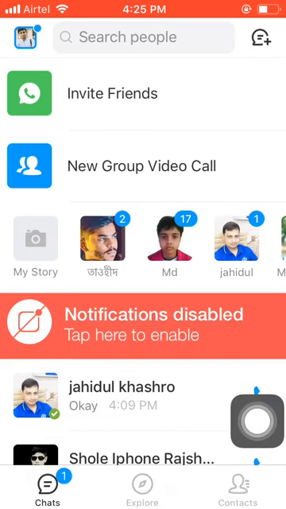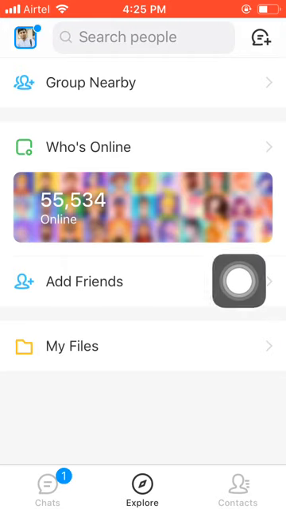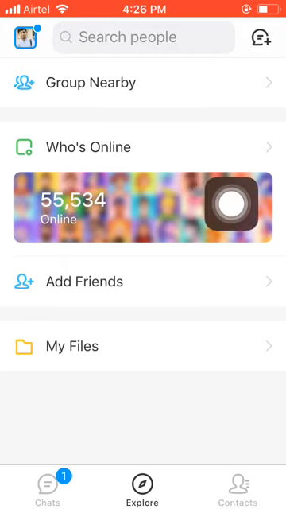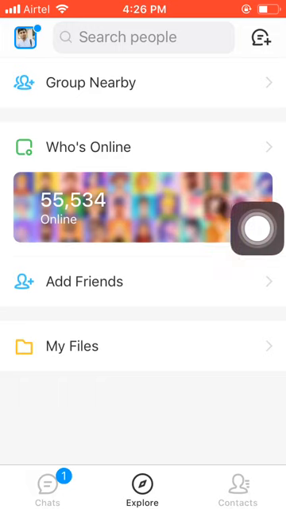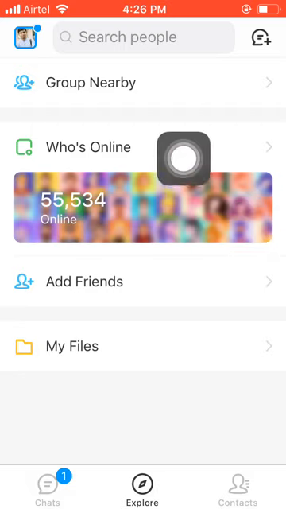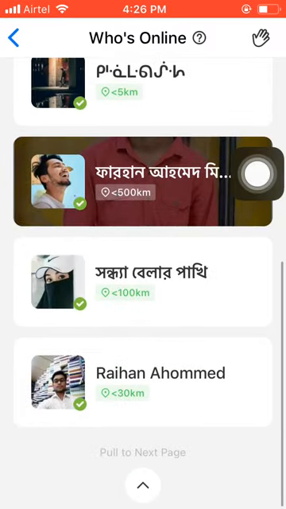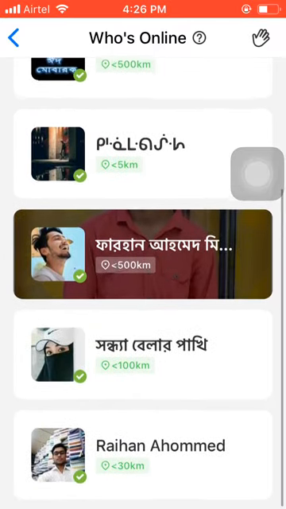Then tap on explore and you can see who is online and you can message there, that means wave. You can wave there. Click on who's online. Here many people are online.